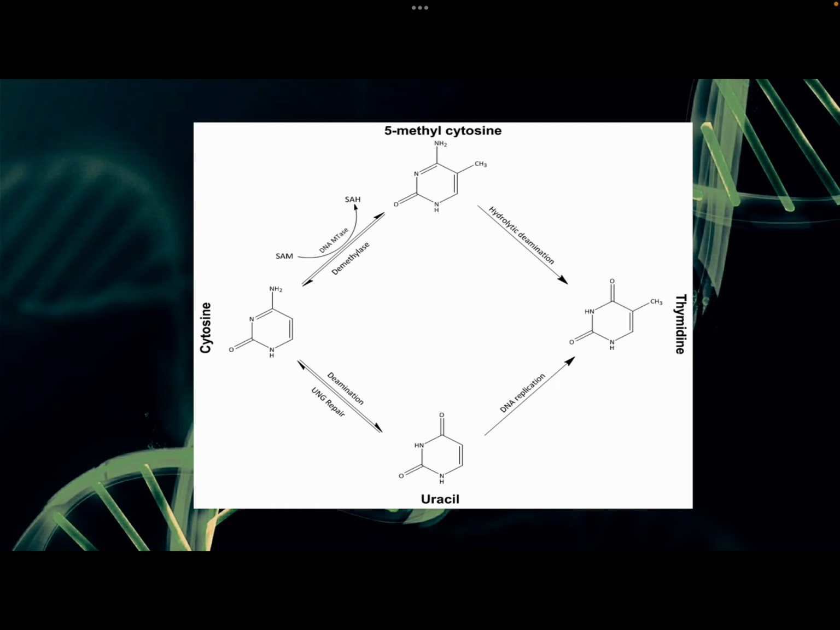This slide shows a general pathway of how the methyl group has been transferred to cytosine from SAM to SAH.